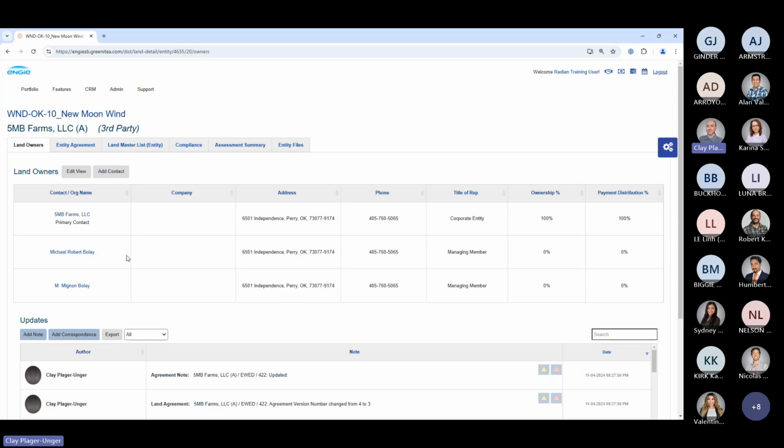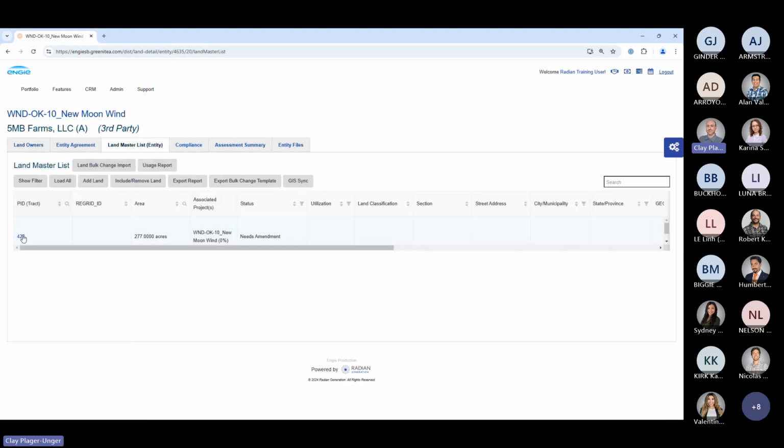This configuration, or this interface, is designed to capture and establish all of that information related to the landowners and how they are associated to the land parcels that exist in this land entity. So let's look at the land master list at the entity level, and there's one parcel in here. This is PID 422, 277 acres, and it's currently at status needs amendment.